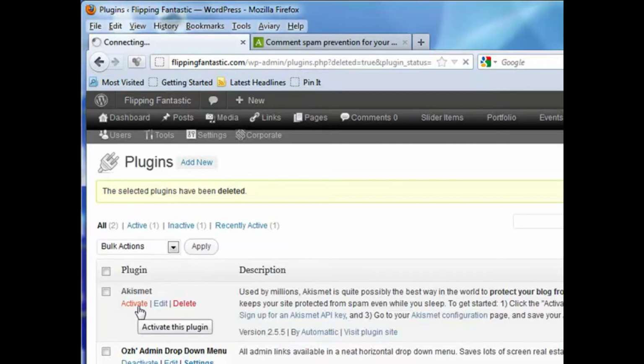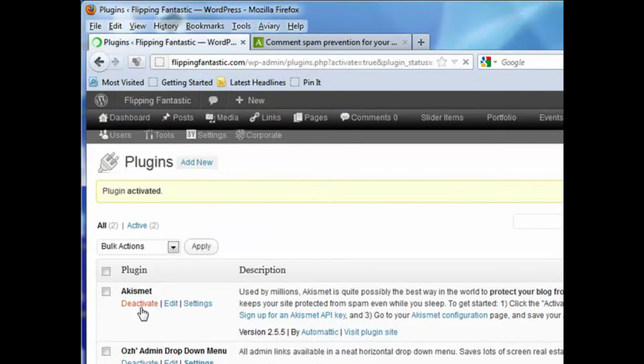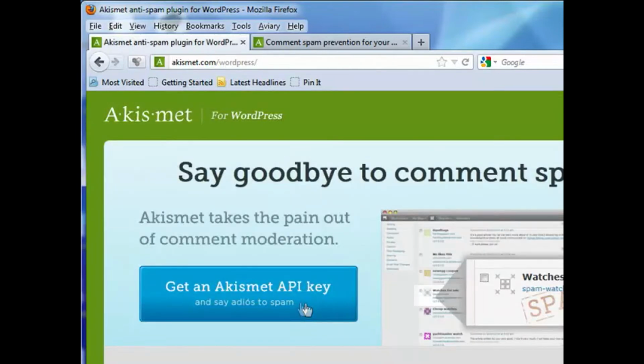So one of the first things we do, it comes with your blog in your first installation. You click activate. And then you need to go to your Akismet configuration page and put in your Akismet API key. Now, I already have that, but for those of you who don't have your Akismet API key, all you do, you click that link, and this cool blue button pops up. Get an Akismet API key.